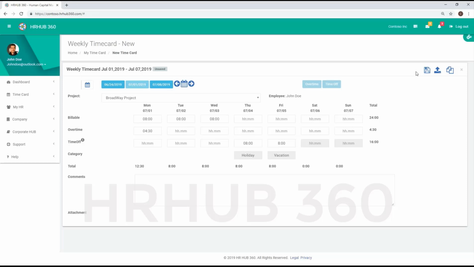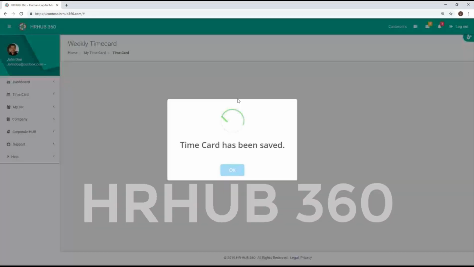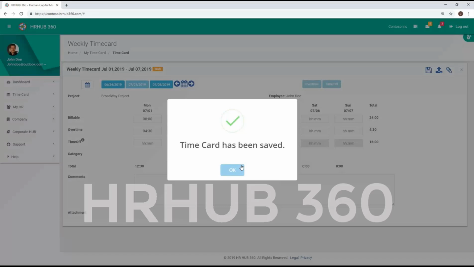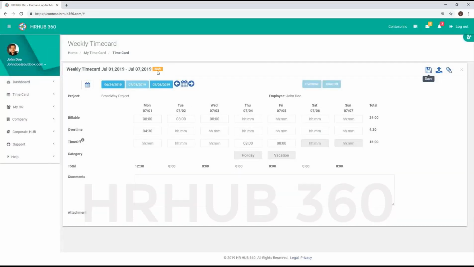Once everything is filled out, you can either save it as a draft or submit it directly. Click Save to see the status change from unsaved to draft. Notice the time card has been saved, and the status has changed from unsaved to draft.